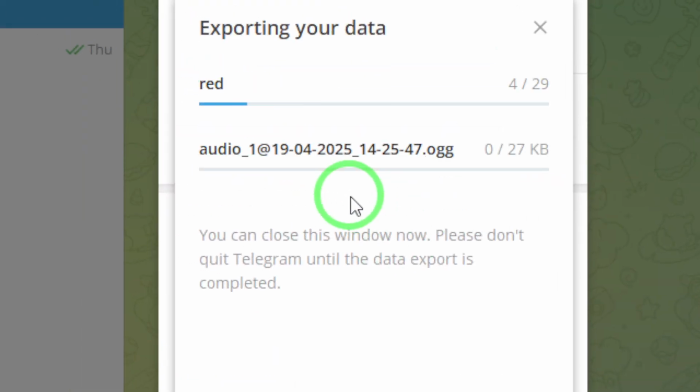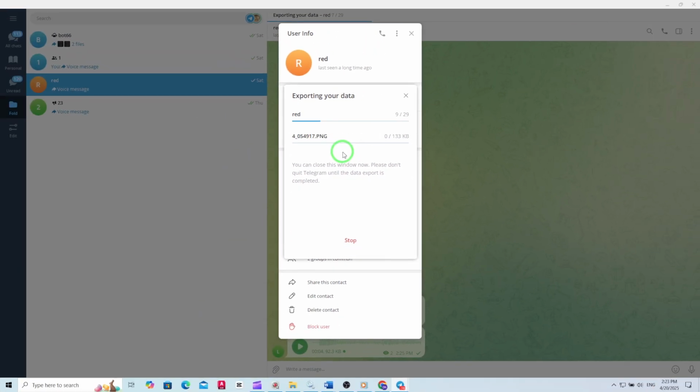Telegram will start preparing your chat history. If it's your first time exporting, you may need to wait up to 24 hours for security reasons. After the waiting period, return to the same chat, repeat the steps, and click Export again to download your data.